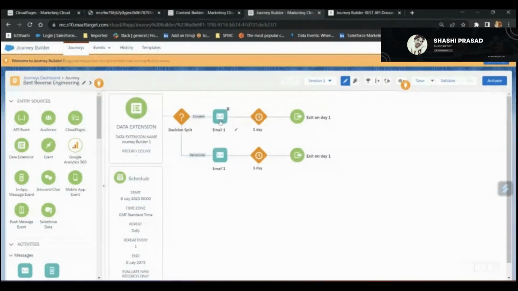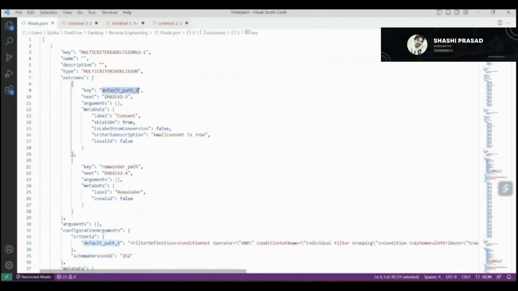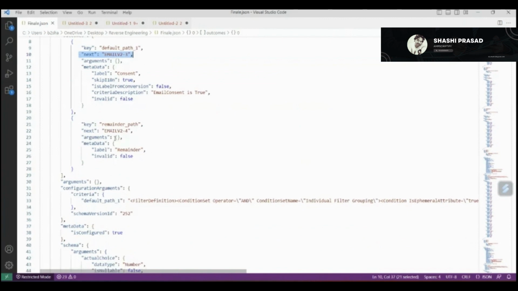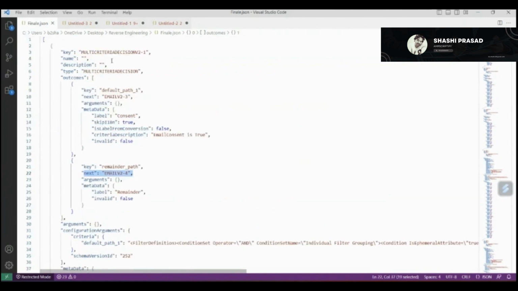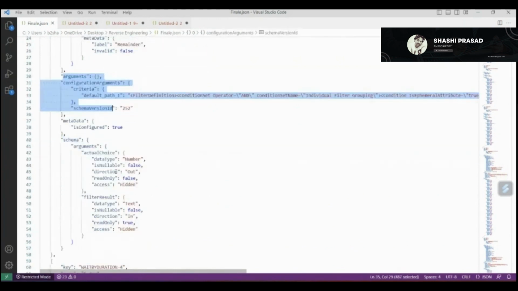If you see this journey, right? From here it will have an email and then a wait. Okay. So here what it is saying is the default path. If you're going to the default path, you have to go to the default path and then send the email. Okay. If you're going to remember the path and send the email. This is for the multi decision, sorry, this decision split. Okay. So forget about these arguments and others.